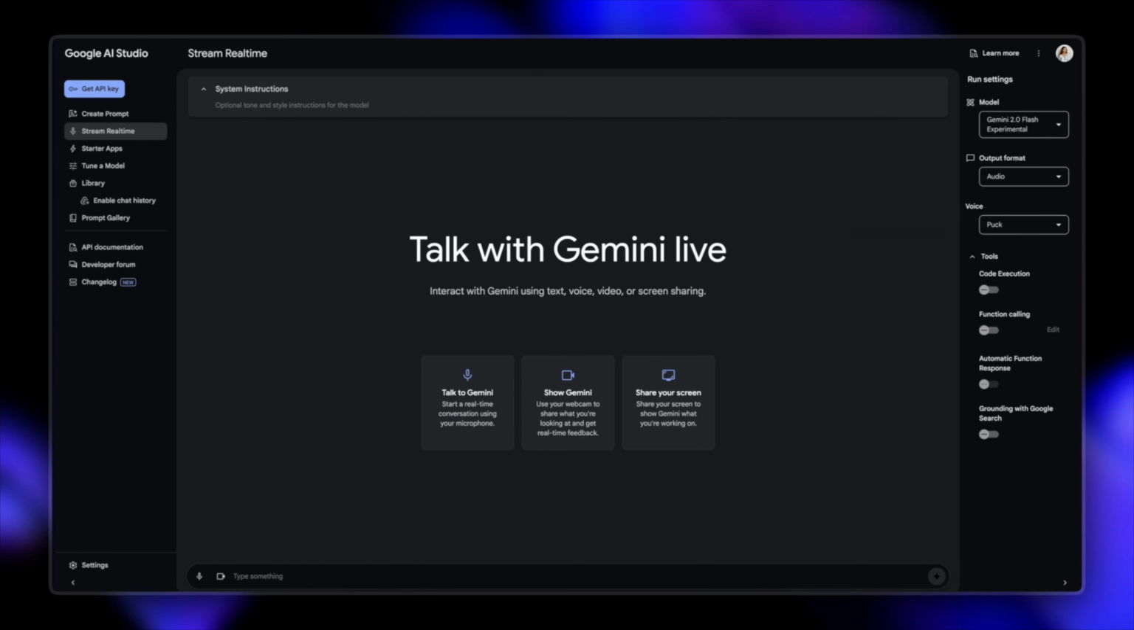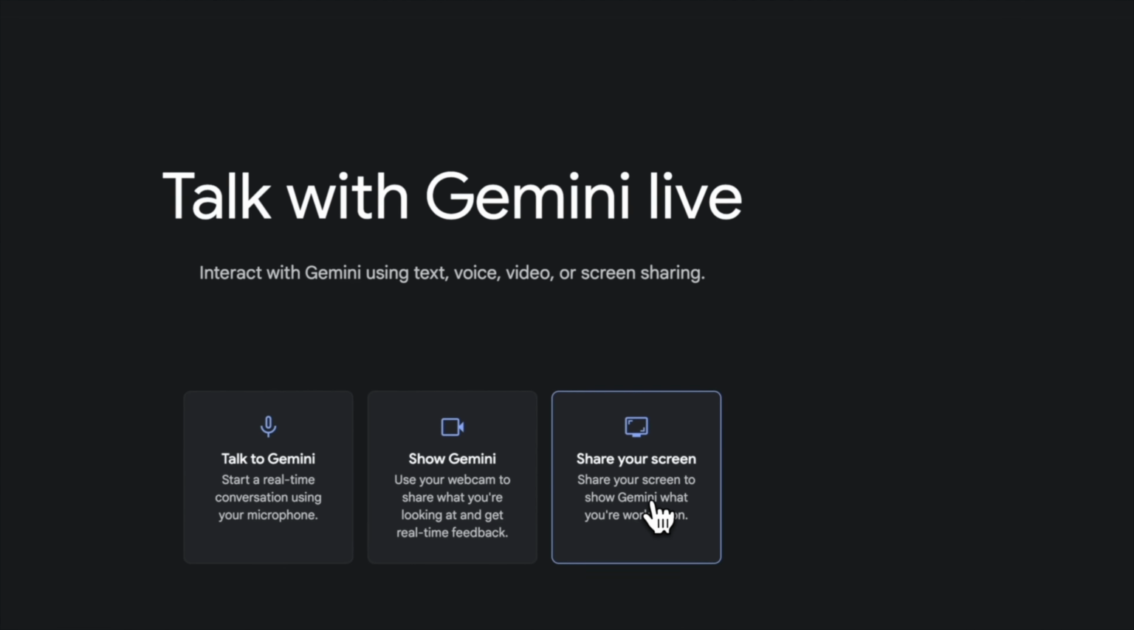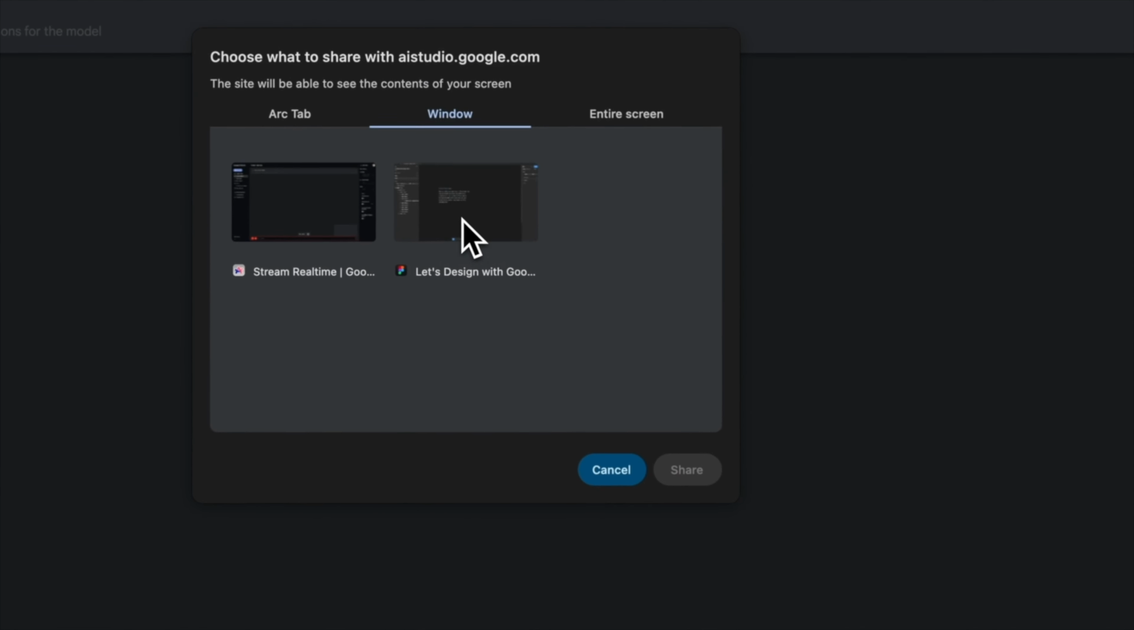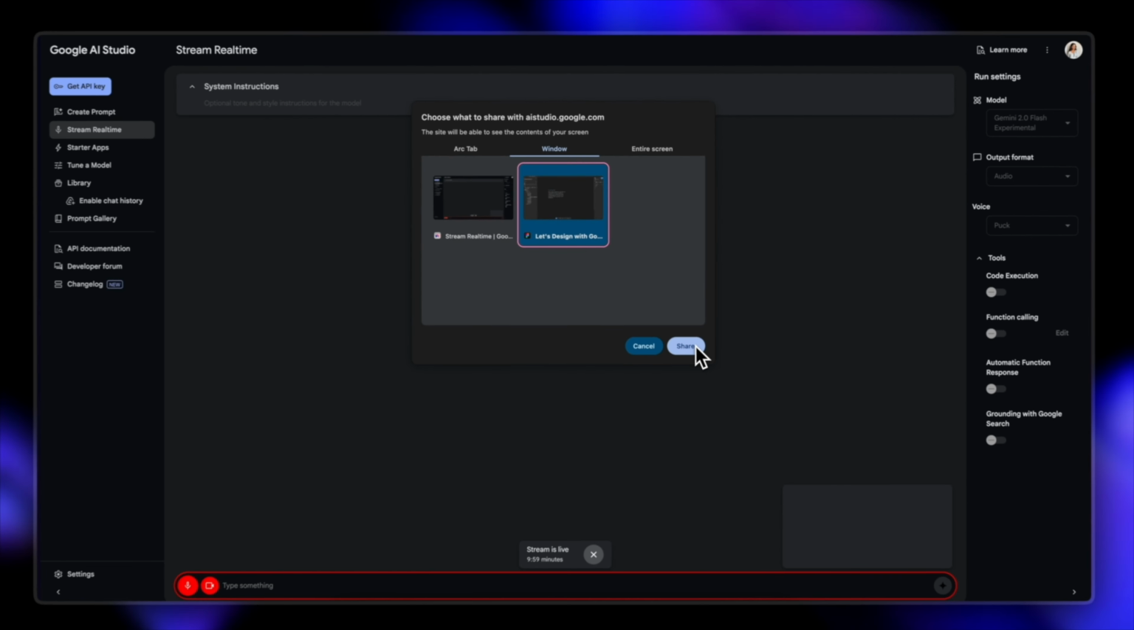But is this as promising and cool as it sounds? Let's find out for ourselves. So what I'm going to do next is share my Figma screen and ask Google AI to help me with certain tasks that I do. Let's see how well it can help. So let's just start by screen sharing. Selecting the Figma window here.